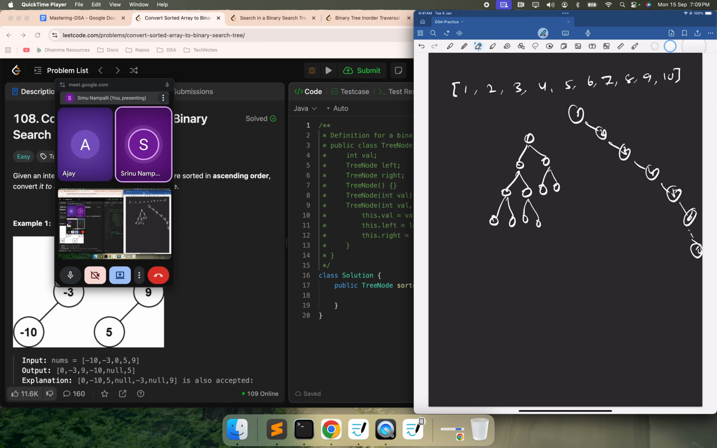So always the height of a balanced binary search tree is going to be big O of log n. If there are 8 elements, height will be 3. If there are 16 elements, height will be 4. 32 elements, height will be 5. Okay, so that's how it is.